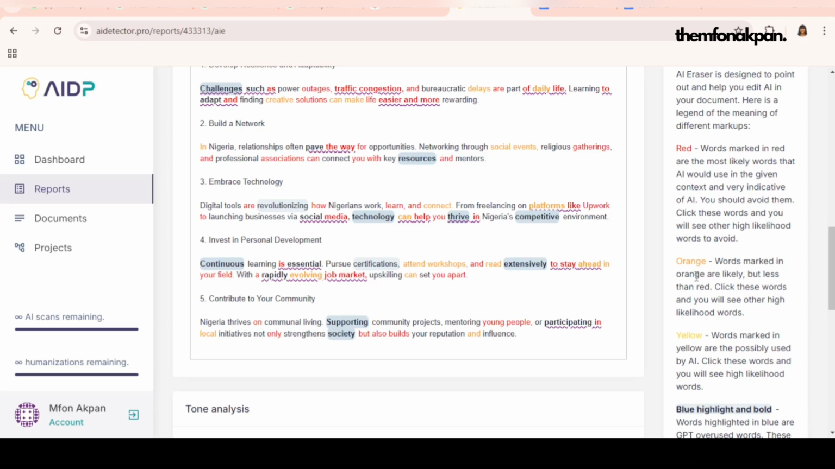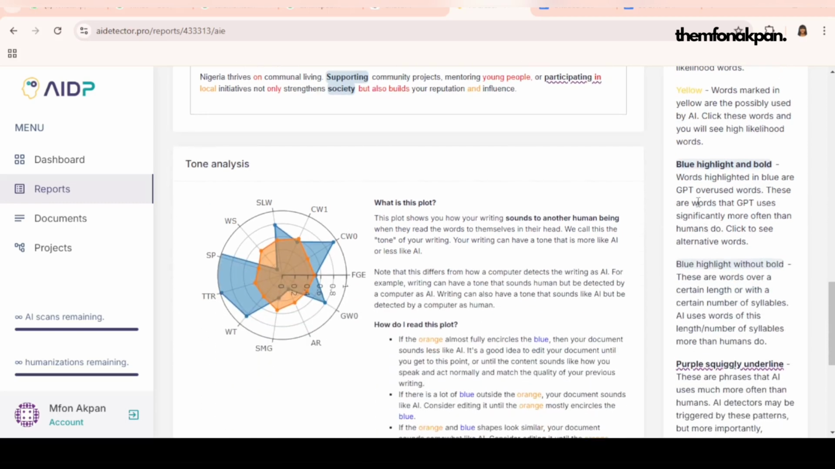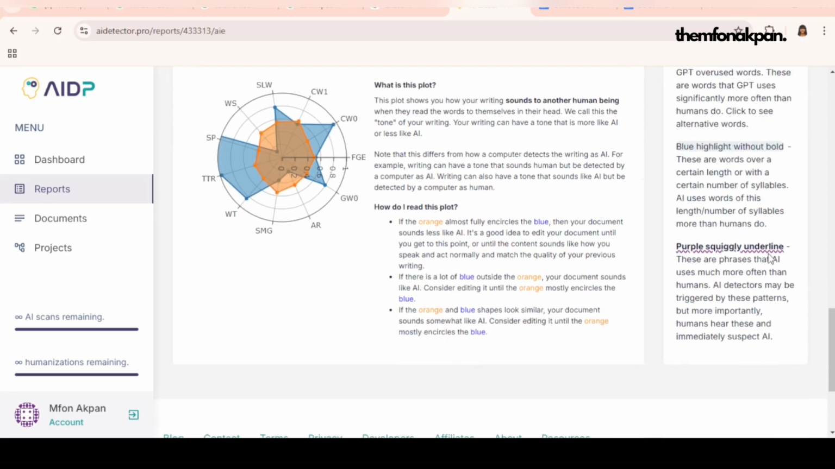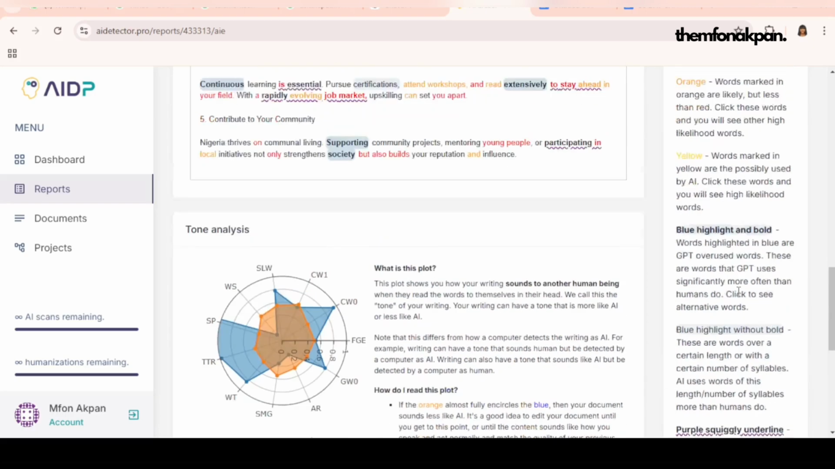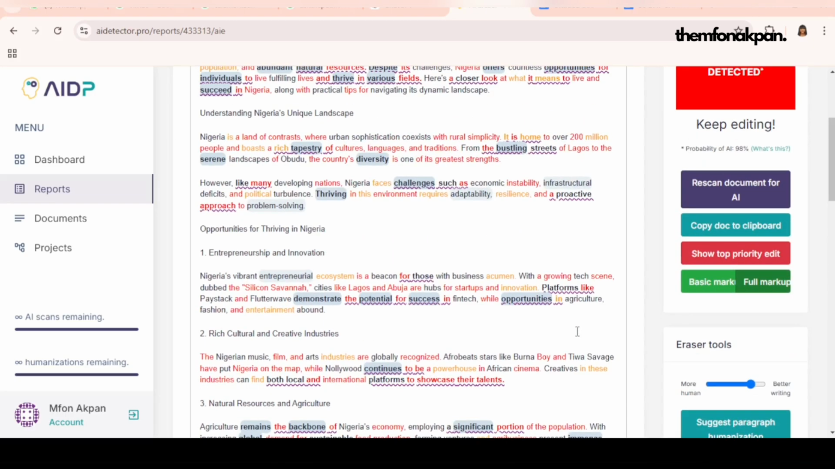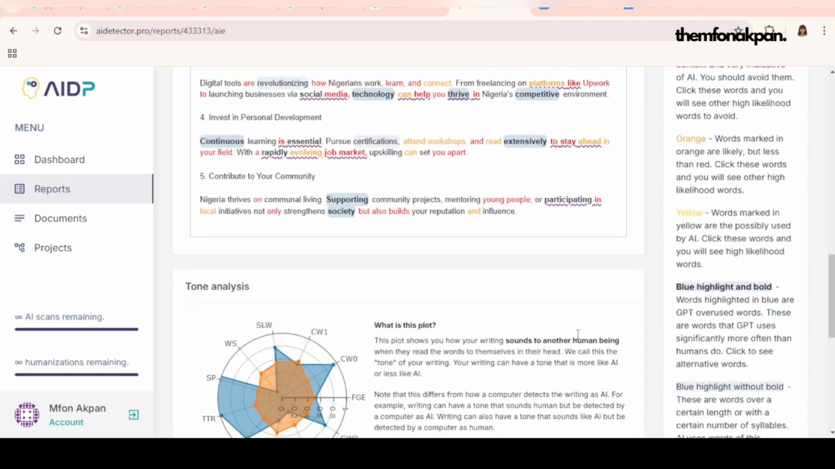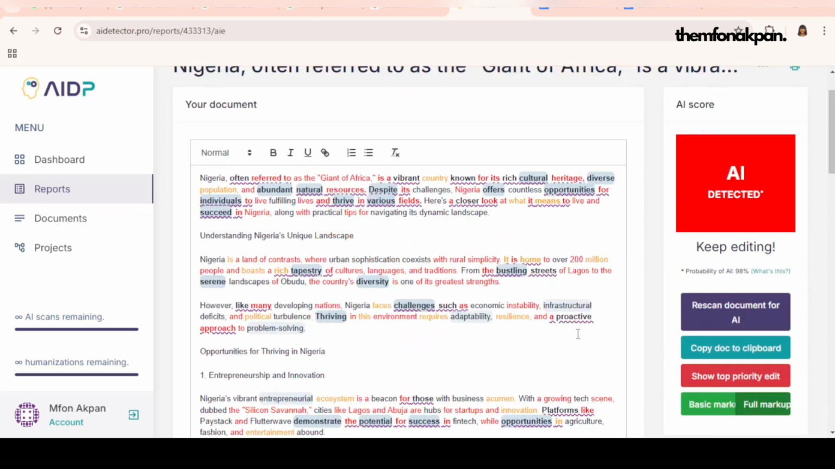Okay, let's go down. Orange, words marked in orange are likely but less than red. Yellow, words marked in yellow are possibly used by AI. Blue, highlights and bold, words highlighted in blue are GPT overused words. Oh my god, this is so cool, right? So now we've seen what the problem is, we've seen where the problem is. How do you humanize this content to remove all of these highlighted words?